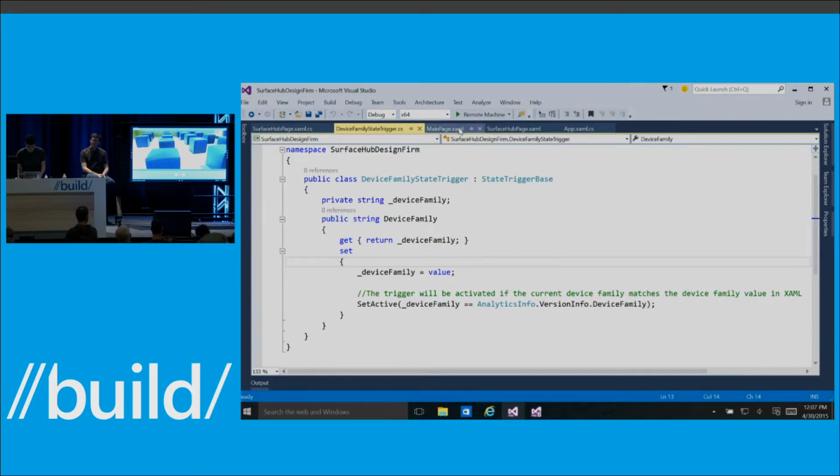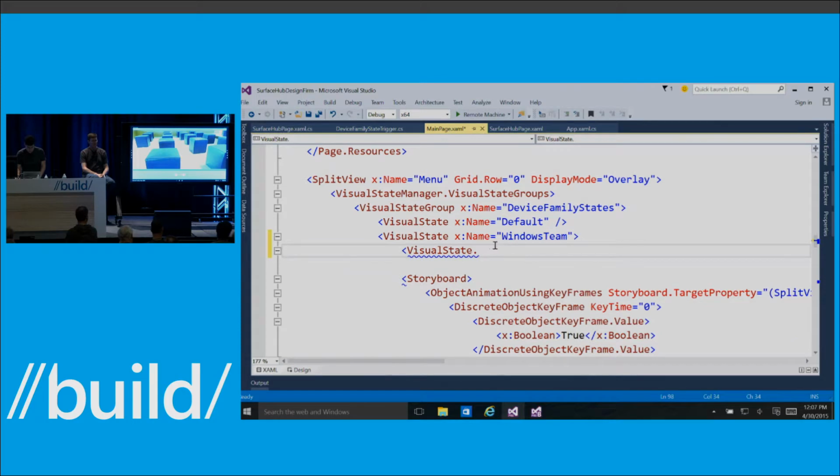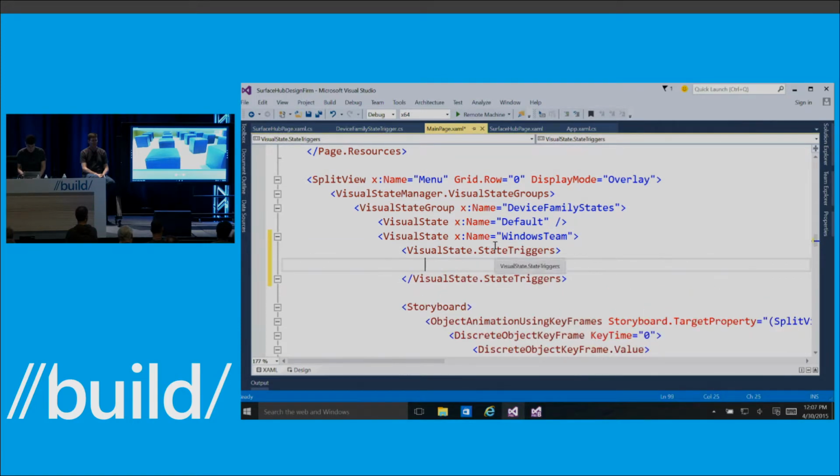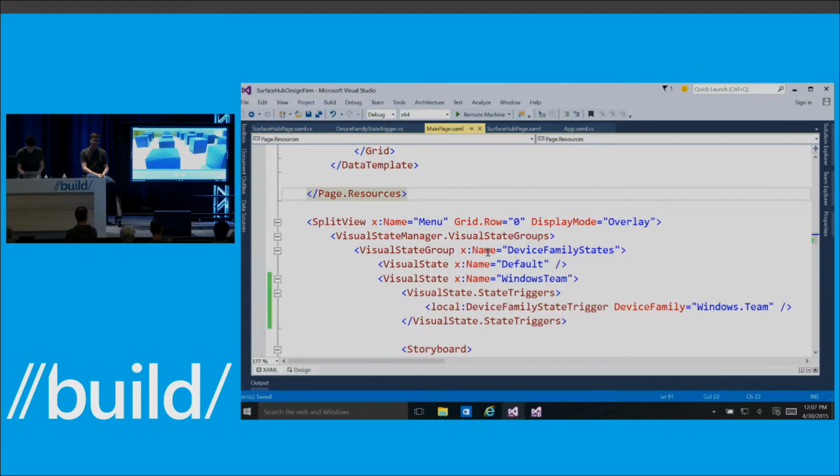So how do I use it? Let's go to the main page, and let's add a state trigger here to my Windows Team state. So VisualState.StateTriggers, let me make it even bigger for you guys in the back. Then I'm going to go in here, and you see the adaptive trigger comes in the box. The adaptive trigger is the one about size. But I'm going to use my own. That's the local DeviceFamilyStateTrigger. And I'm going to say the device family is Windows.Team. As I said, that's the thing to remember when you're talking about device family. So with this trigger, I'm sure now that when we run on the Windows Team device, it will look different. And that's all I had to do. It will apply all those changes that I made. Let's see if that's true.